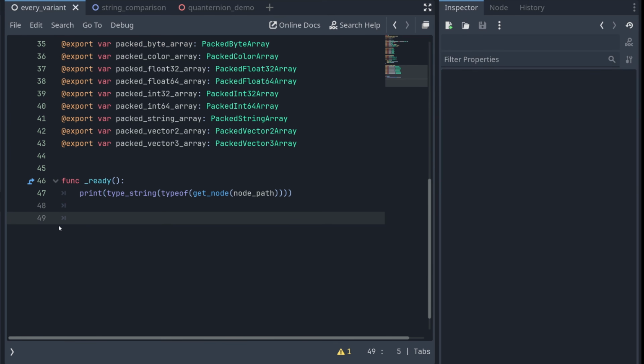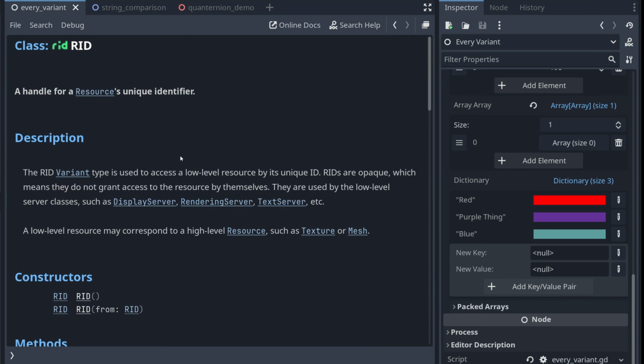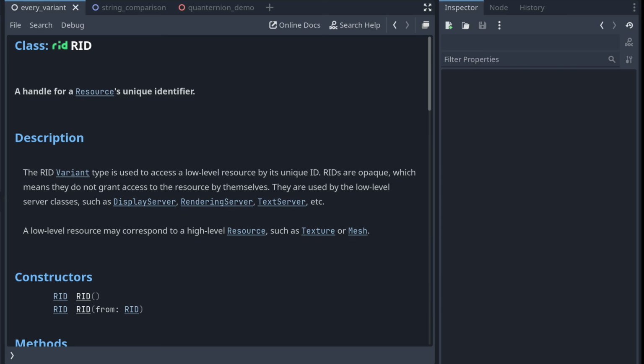A couple things object related we should mention. One type, the resource ID. This one is a little bit more complicated. It will tell you that it is used in the low-level server classes. You don't need to use the scene tree at all when making games. If you are doing a whole bunch of creating, let's say, meshes, you can pass them into a rendering server, and in order to manage these meshes, you don't need to have references to them directly.